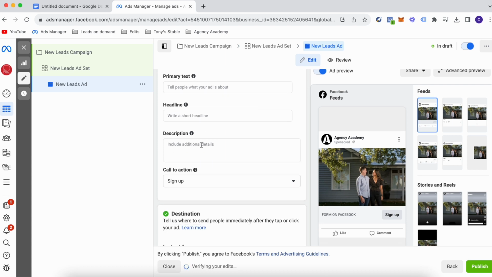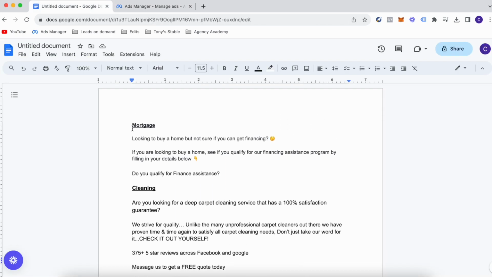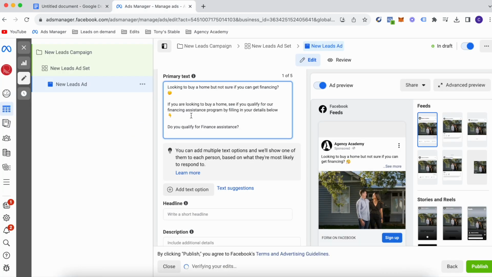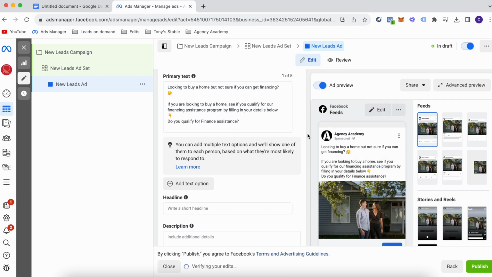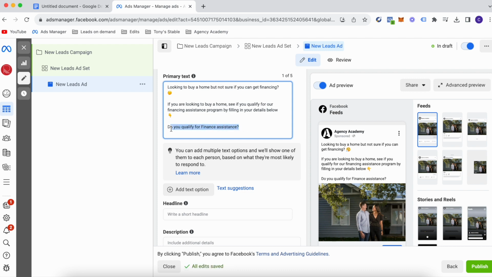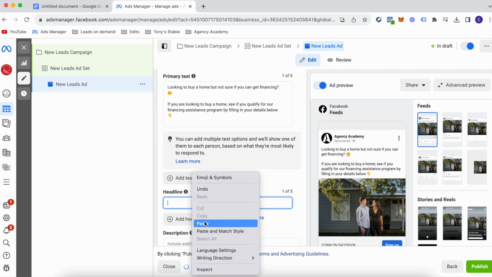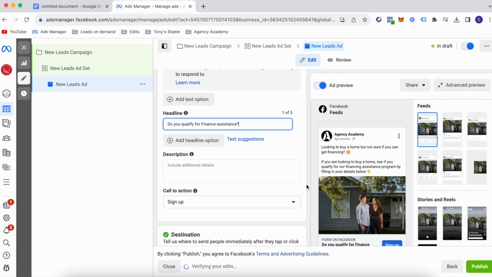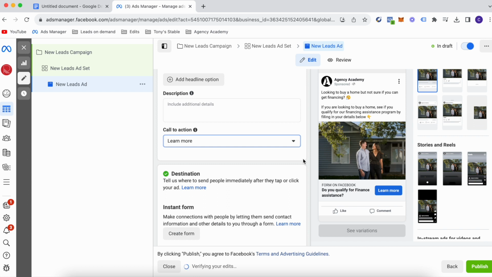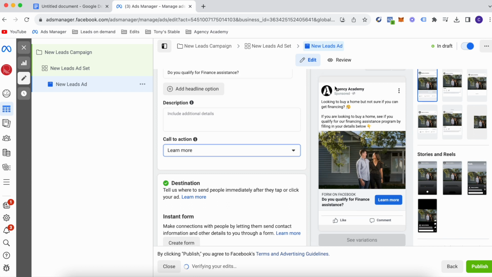Primary text, headline, description. Okay, so head on over to where your copy is. You may have to repaste. Make sure it's all formatted correctly. And this is not meant to be there. This is meant to be the headline. Learn more. Now your Facebook page will be for property or carpet cleaning, whatever the industry is. This is just as an example, guys.